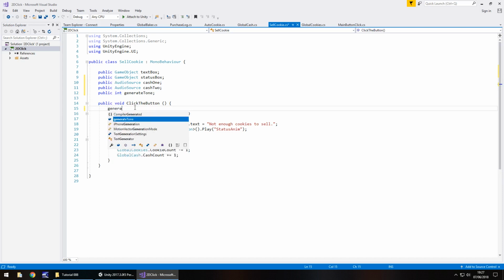So generate tone equals random dot range in brackets one comma, and here we need to put the maximum value. Now it's worth noting the random dot range is a little bit funny at times, and it never generates whatever we'll put as the maximum number, and since we only want two, we will put the maximum number as three, because it will never generate that three. It'll either generate one, which is the minimum, or two. So close bracket, semicolon.